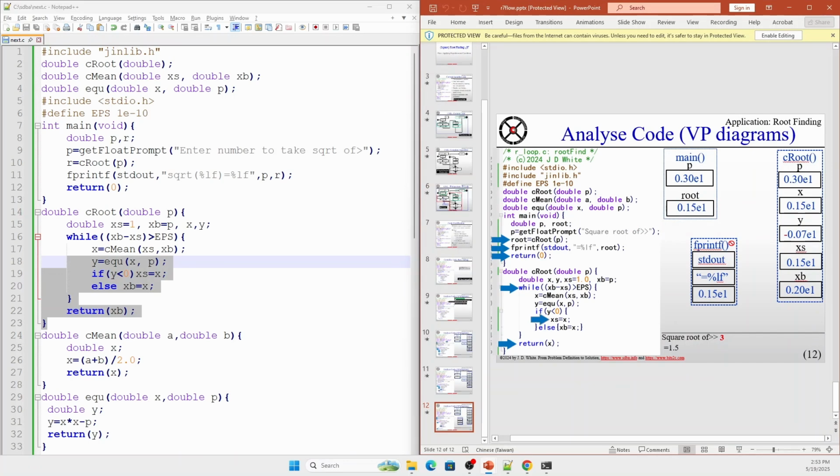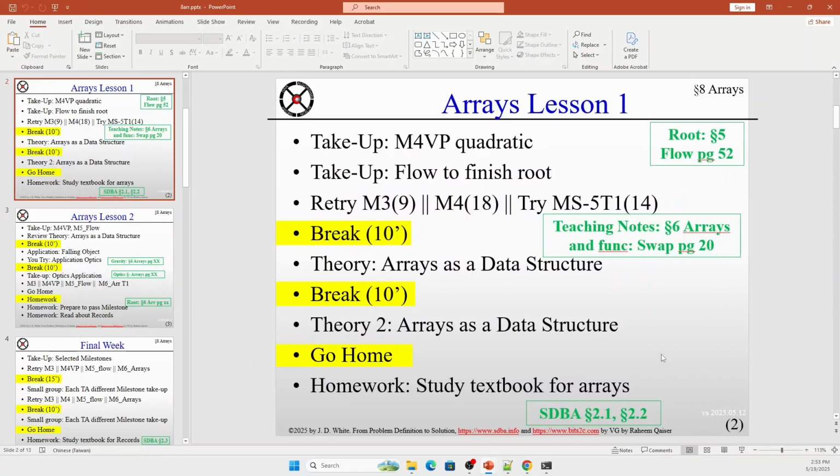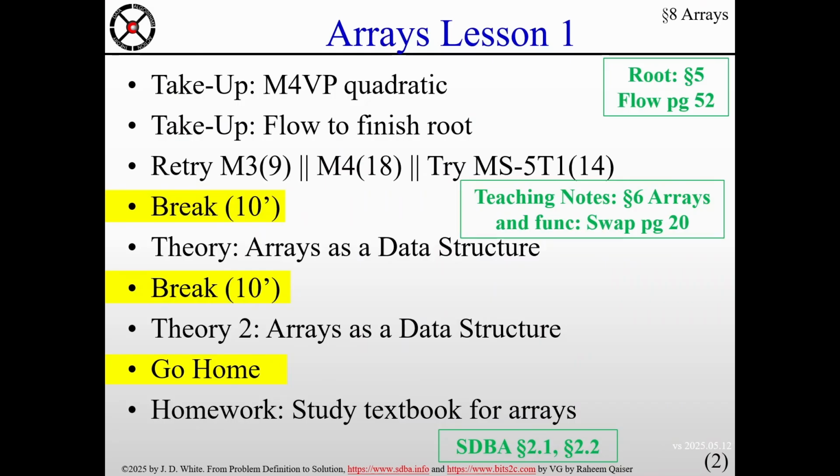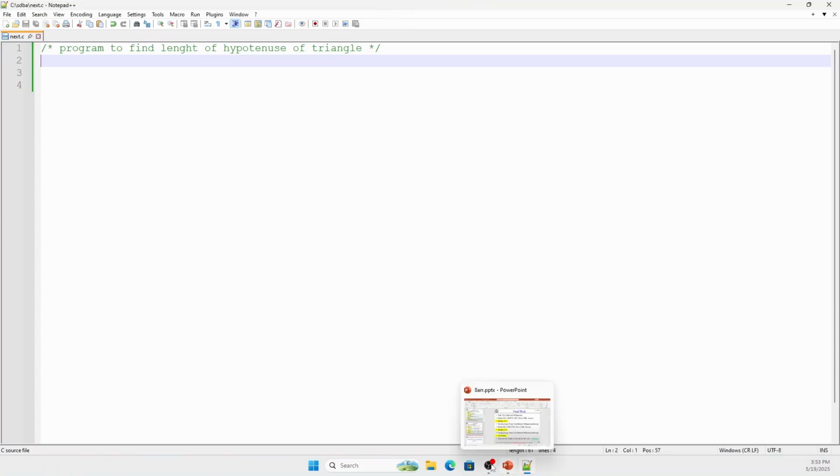So if we're looking at where we are right now, we will now continue on to today's class. Next step is to retry milestone 3, milestone 4, or milestone 5, try 1. So first we're going to look at milestone 3. I can just show them what it is. Okay guys, we're going to start with that.